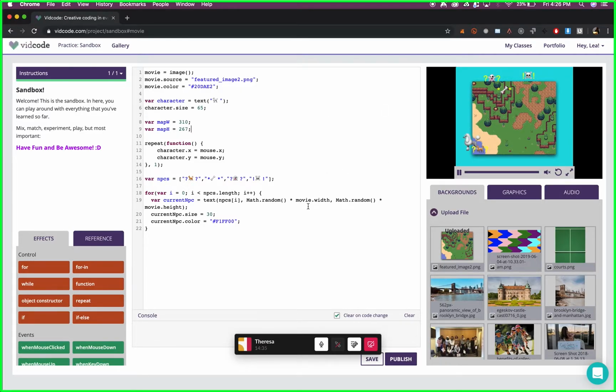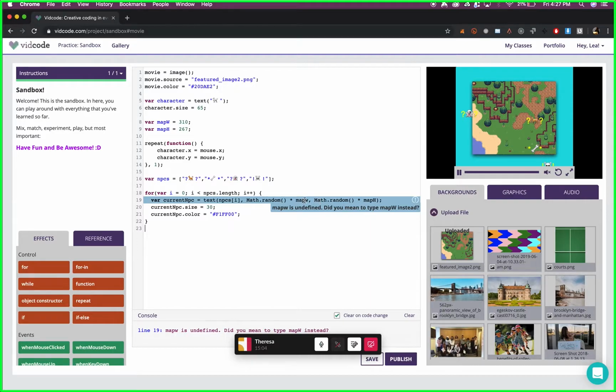Cool. So now instead of math.random times movie.width, I'm just going to type map width. And here I'm going to type map height. And this isn't going to work right away because it's still going to be taking things off of my map. Oh, it doesn't like something. Okay, so mapWidth is lowercase here, uppercase here. Gotta fix that. Okay, so now it should be working.